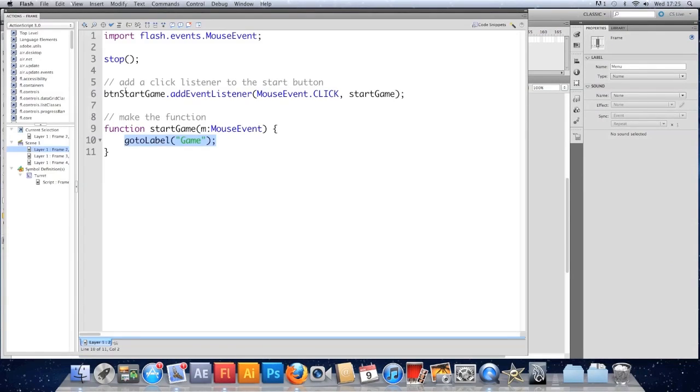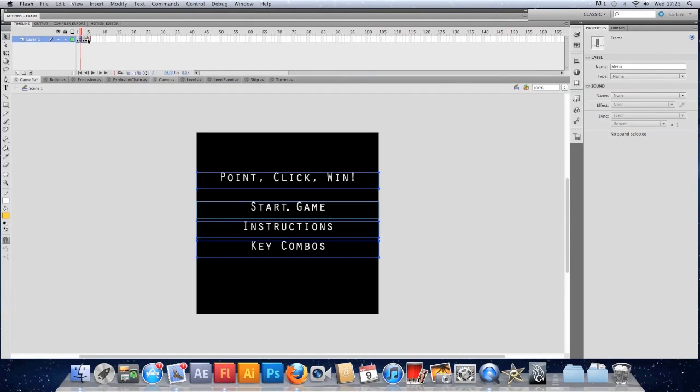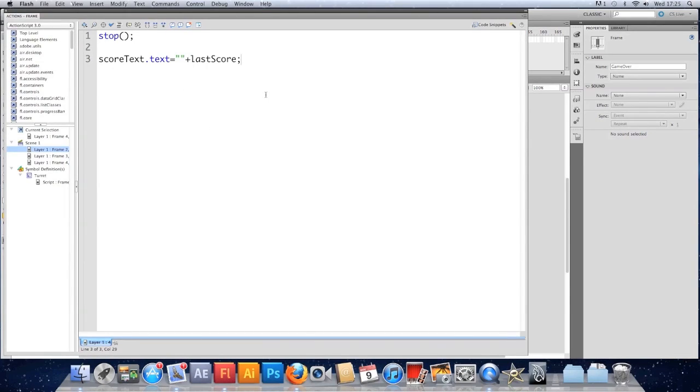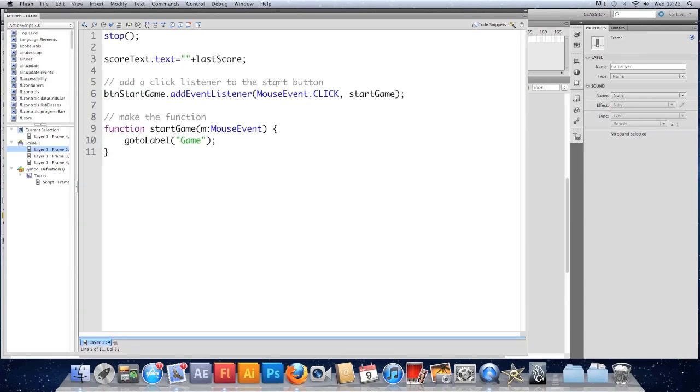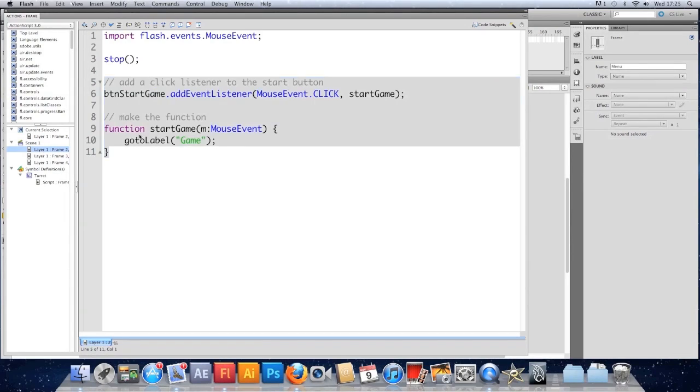I'm going to copy the code from the other button. So just copy these and paste it into the game over screen. Instead of having a click listener for the start button, it'll be for the back button. btn back, add event listener. Instead of start game, we'll have return to menu. Make the function. This should really go in the document class, so I'm going to cut that and delete it from the menu frame.